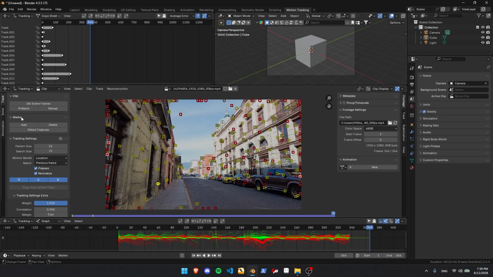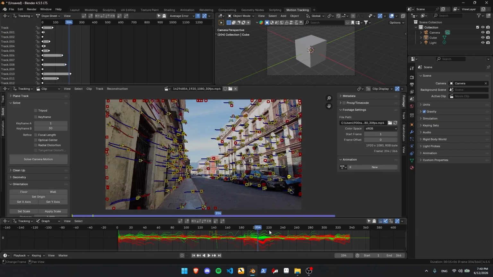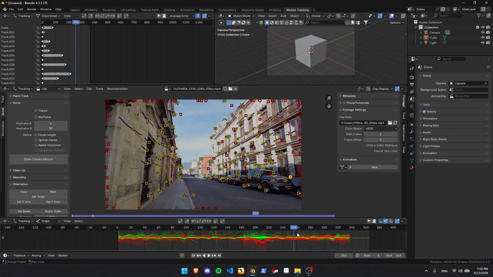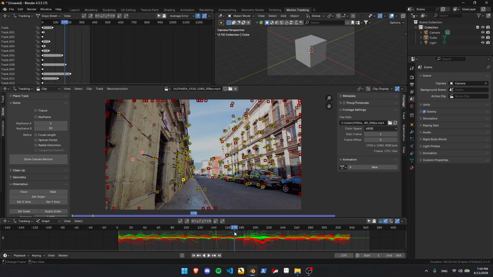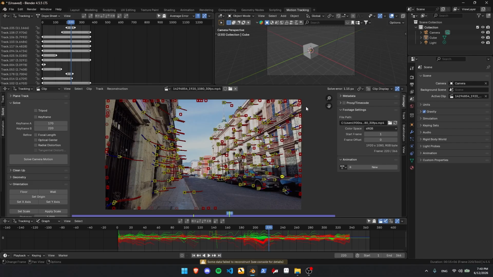The next step is we're going to click solve on the left, and then we have to pick our keyframe A and keyframe B. These should be like the most vital part of your video where the most stuff is going to happen. I think this part right here is pretty good, so we're going to go from like 170 to like 220 perhaps. So let's write 170 to 220. We're going to click solve camera motion. And now it's going to do some stuff and it's going to give us a number right here. You want your number to be around 1 or less.